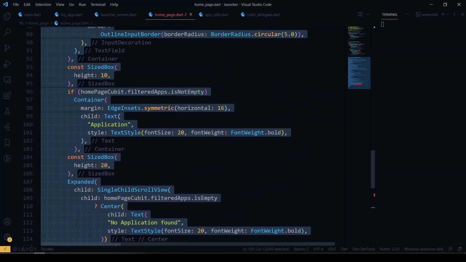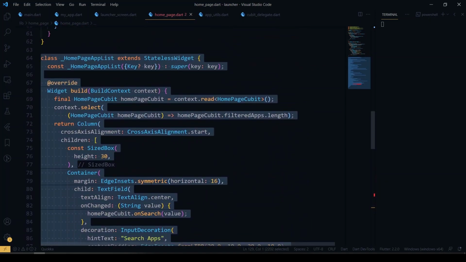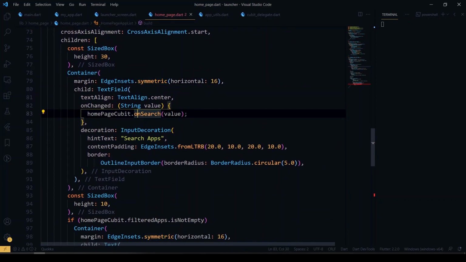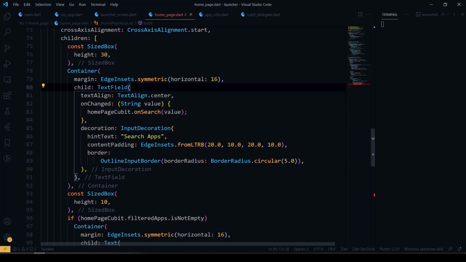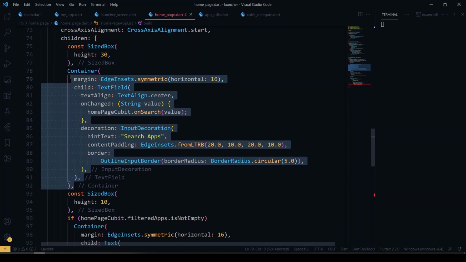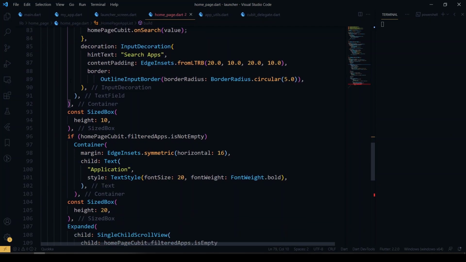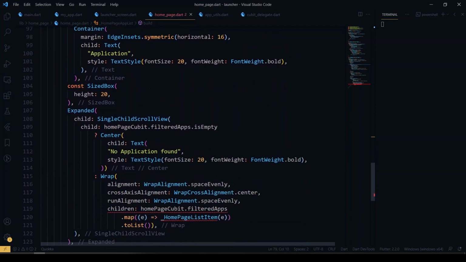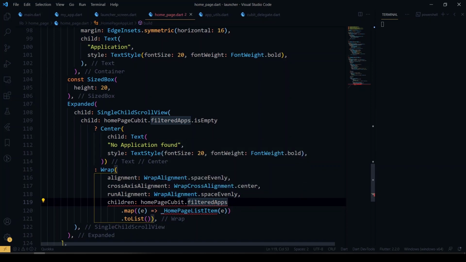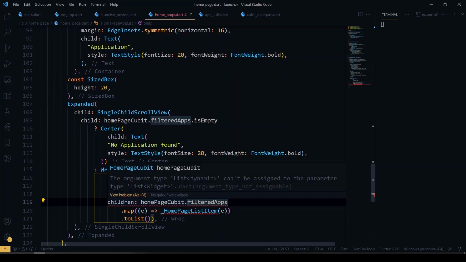Inside the home page apps widget, I'll have a search bar, so if the user wants to search for a particular app, they can use the search text field defined here. Following that, I'll have a wrap, which will show the list of applications installed on our user's device. All of the objects come from our home page cubit.